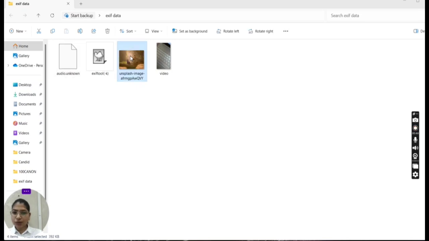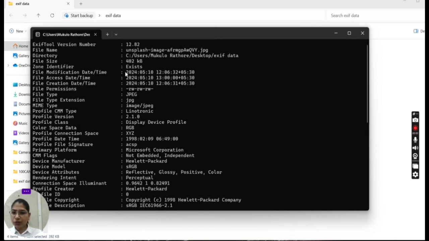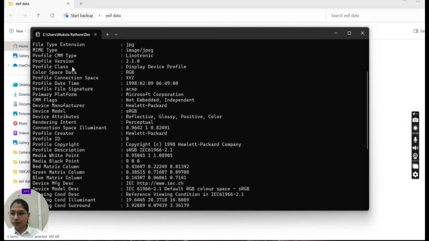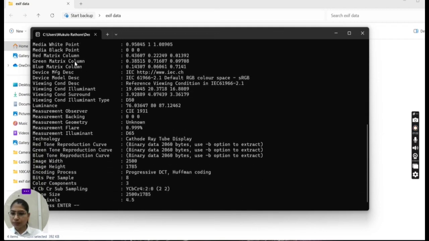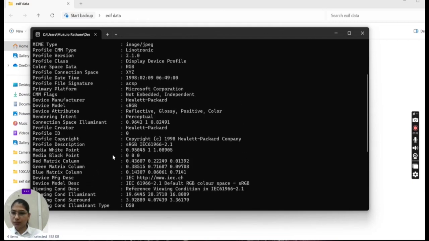For an image, we drag the image and drop it on the ExifTool and all the image metadata is shown on the screen, such as file name, directory, file size, image height, encoding process, pixel, color components, etc.